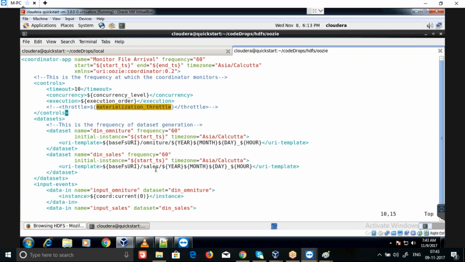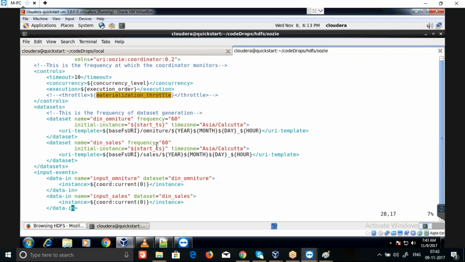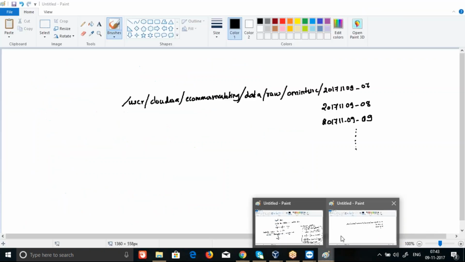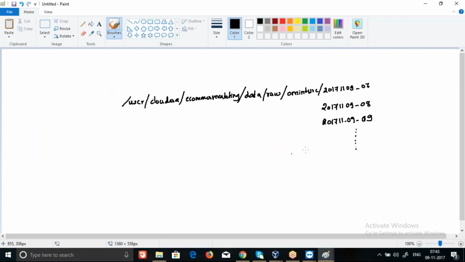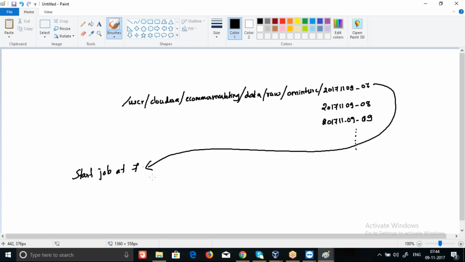Now what should be taken as input? Out of this existing data set, what will be the input data to our jobs? You just cannot say that this should be the input data to our job. We cannot say some random folder will be the input. So let's say we start our job at 7 o'clock. Now what should be the input at this point? This folder should be the input.